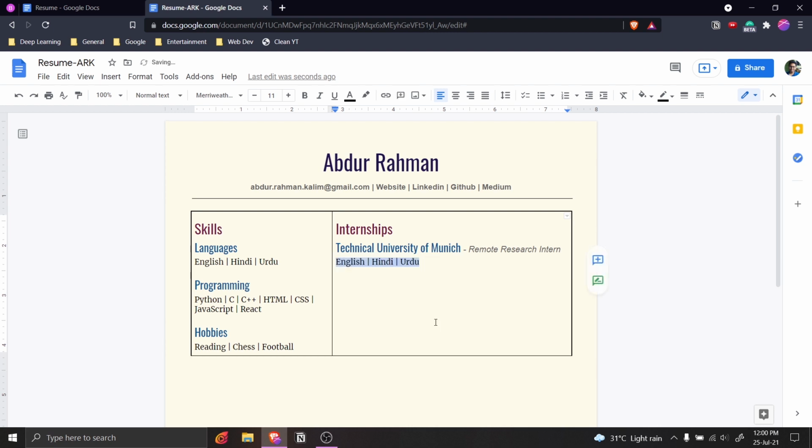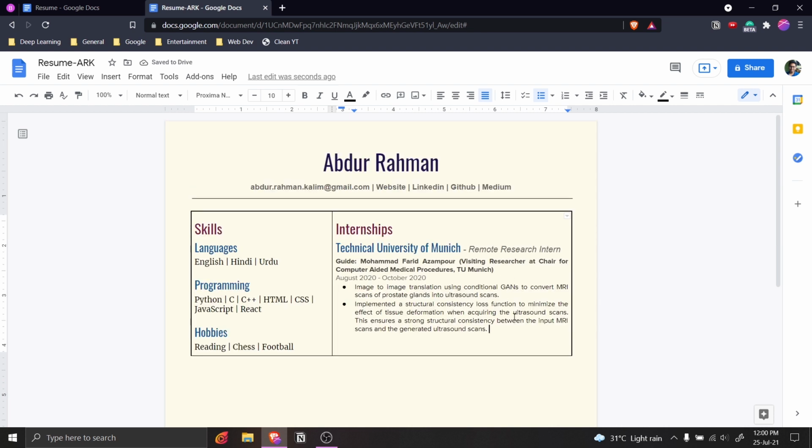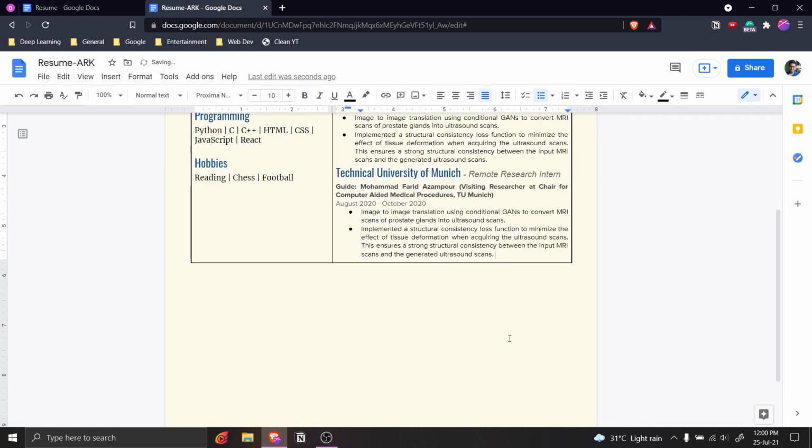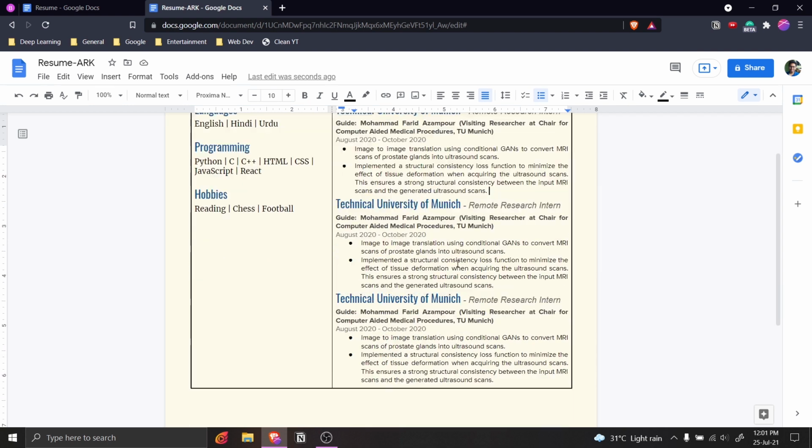So let's copy the content from here and paste it. Sorry. Yeah. So as you can see, I have preserved the formatting here, and if you want, you can change the font color, anything. It's very basic. You can just select any text you want and change the formatting from here. And now once this is done, you can just copy paste and create more of these internship sections.